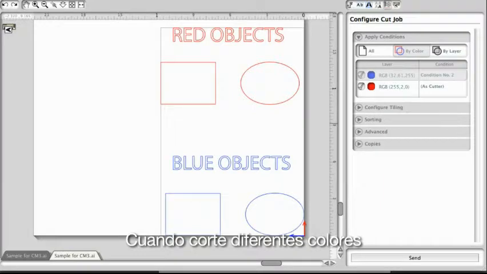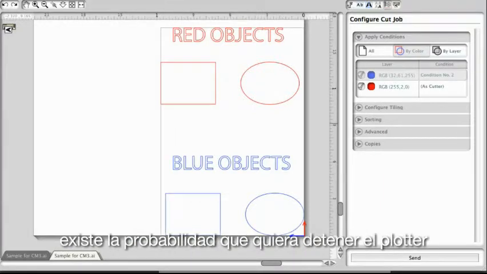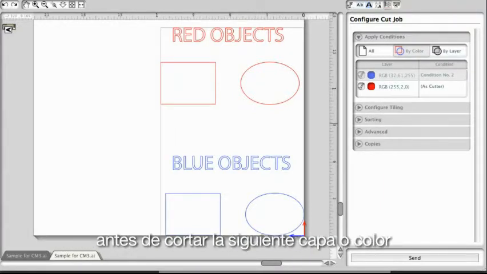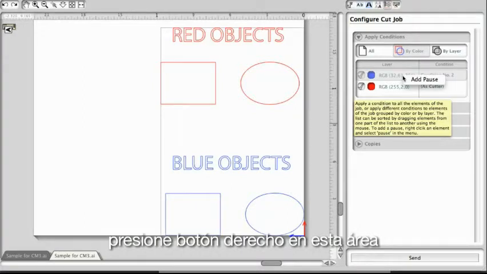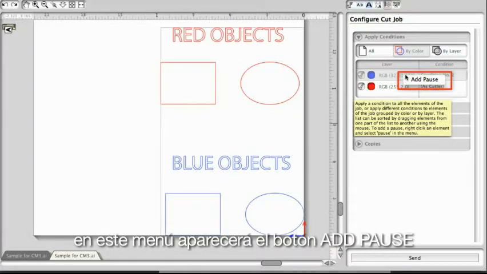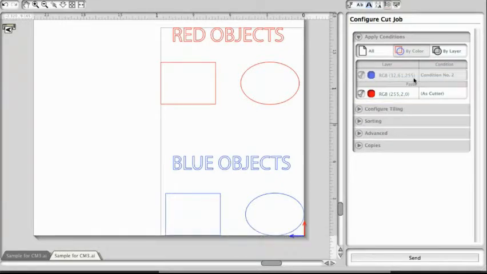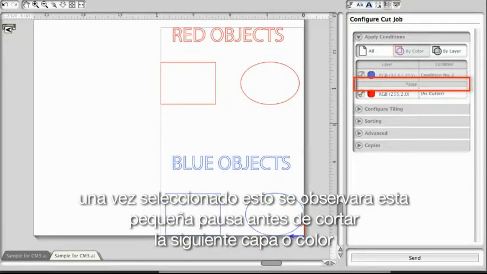When cutting different colors, in all likelihood you would want to pause the cutter prior to cutting the next layer or color. To place a pause between the layers or colors, right-click in this area here, and this menu pops up where we can select Pause. Once selected, it will show this little pause prior to cutting the next layer or color.